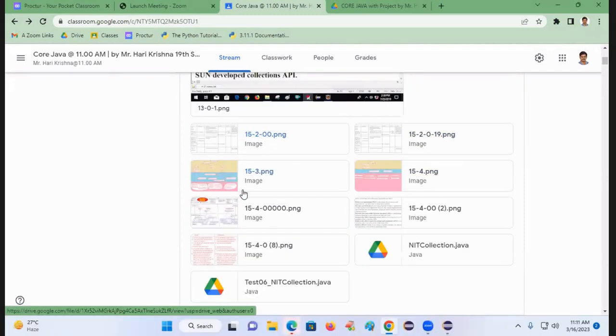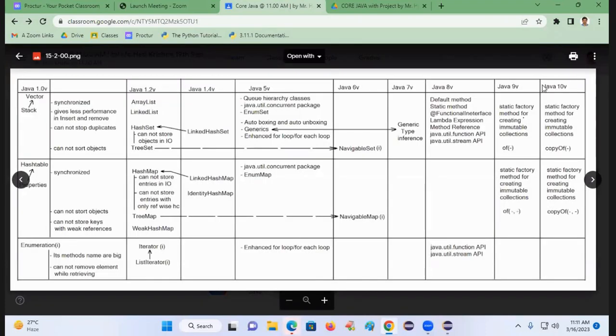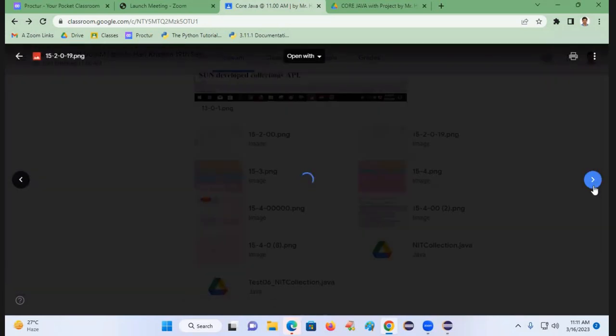Right? This image and that video. So in this image, I mentioned the complete story of collections from 1.0 to Java 10. What are the changes we got, and why did we get them? And then, next slide.